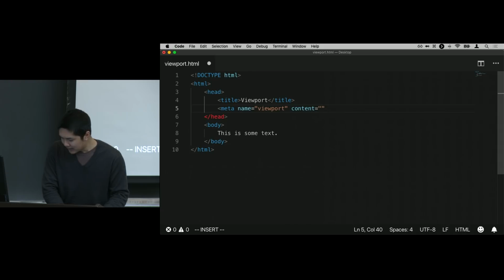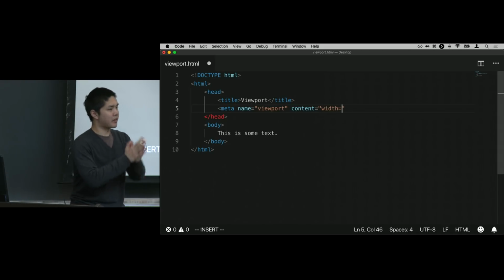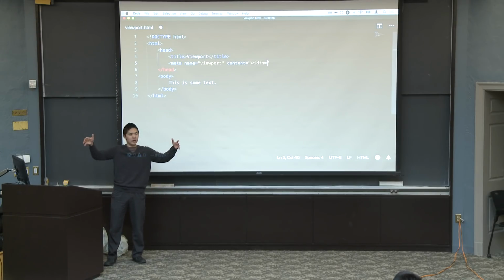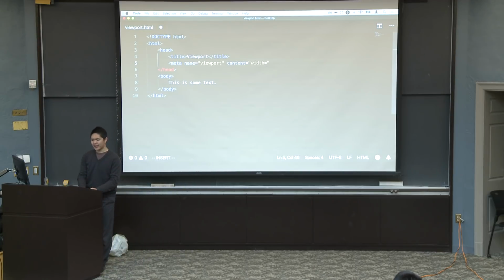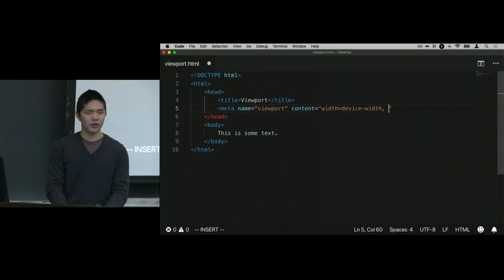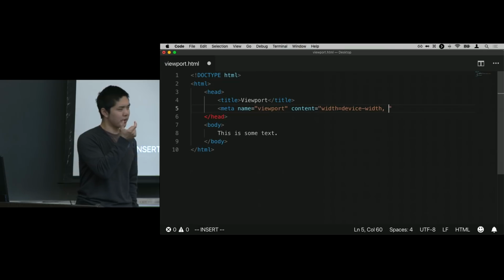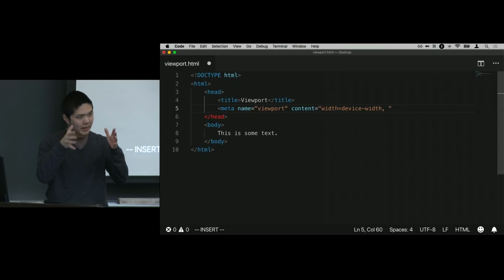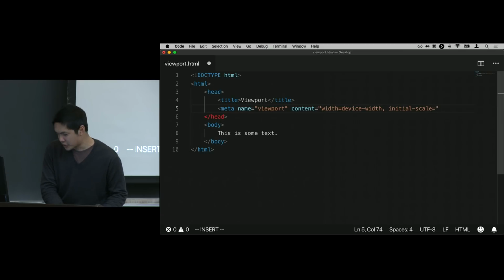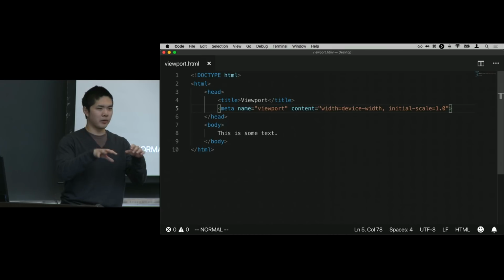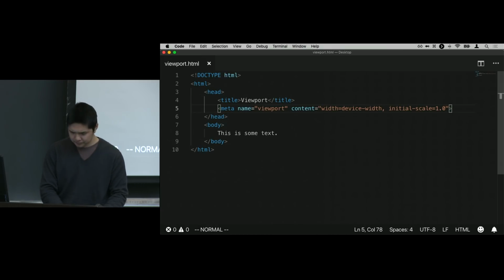And what I'd like to do is set the width of the viewport. Instead of being the default width of the viewport, like the computer's width, I would like it to be the device width. So whatever the width of the device is, like the width of the iPhone screen, that's how big I want the viewport to be. And you'll often see this added with initial scale equals 1.0, which means by default, don't zoom, do a zoom of 1x or no zoom at all.